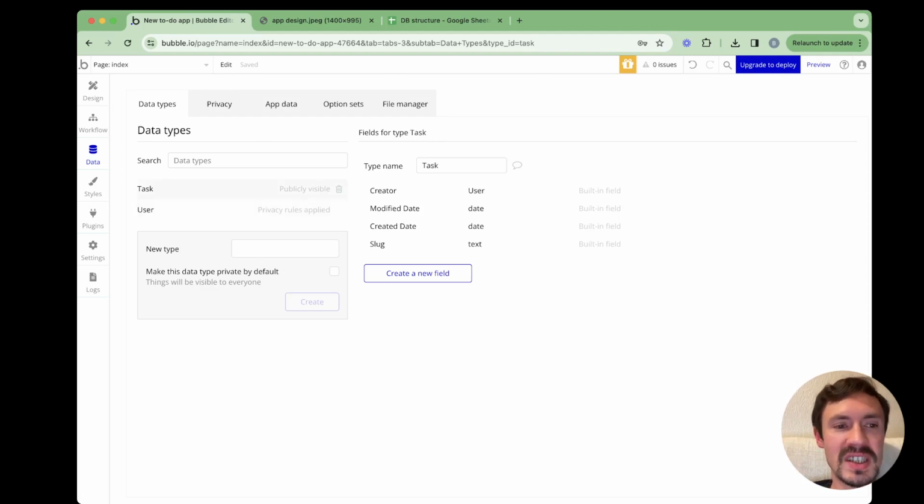Now let's go to the task data type. It automatically has 4 default fields that we don't have access to, which is a creator, and Bubble automatically saves a user that has created this task. Modified date, this is like a date when it has been modified.